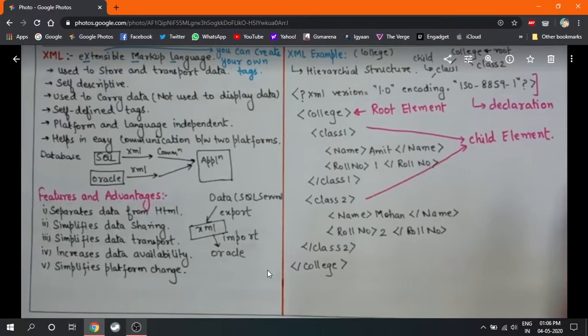Hello everyone, in today's tutorial we will see XML in detail. So what is XML? I explained this in my previous video, but XML is extensible markup language. You can create your own tags in XML. That is why it is known as extensible, and it is a markup language like HTML.